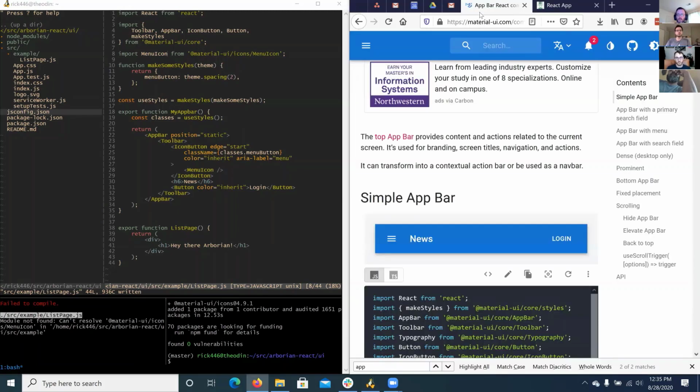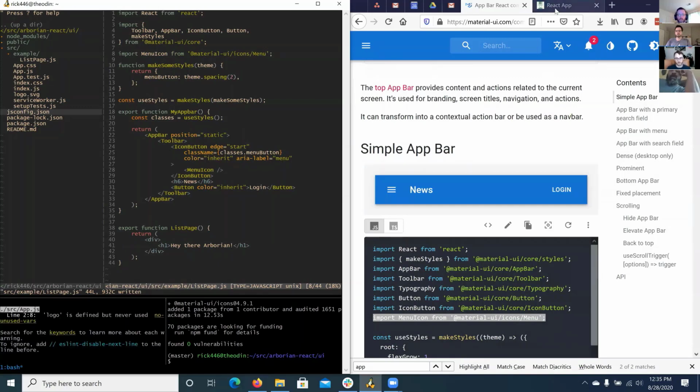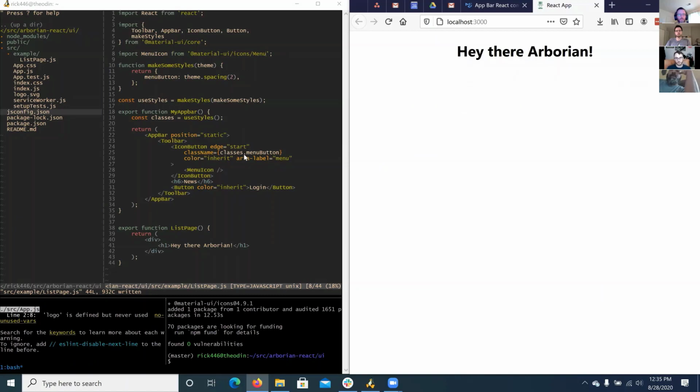The hook that you have here, is that your own custom hook? No, so I've created a useStyles hook. Make styles, you could think of as a hook factory to build this useStyles hook. This is the pattern that I use in most places where I want to do any kind of customization of the styling. But makeStyles is coming from Material UI as a hook.